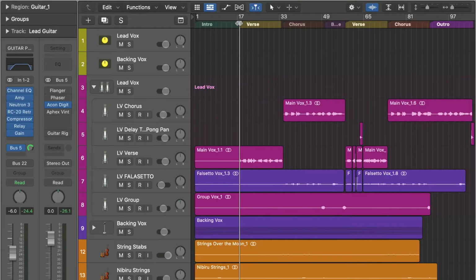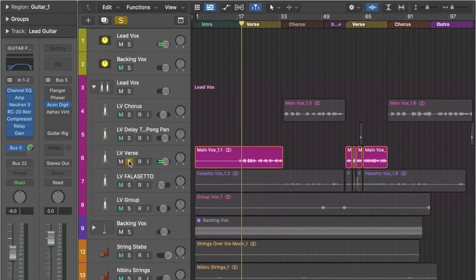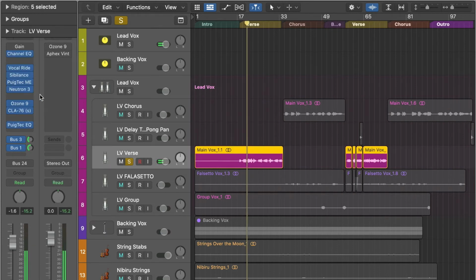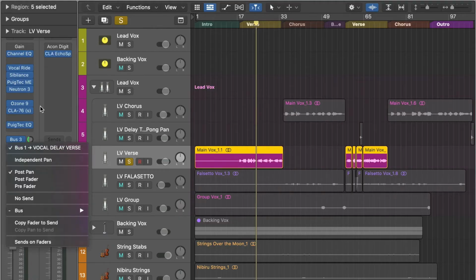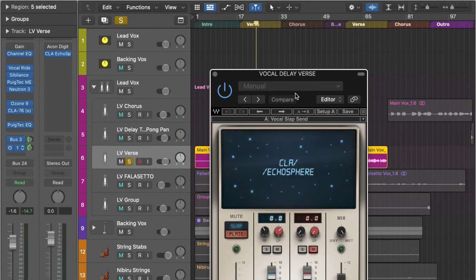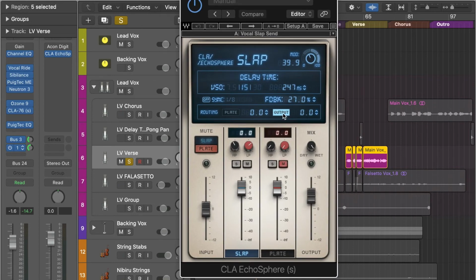So now over to vocals, I suppose. There's not much really going on in the vocals. It's very ping-pongy, and how I've done that is I'm running it through this CLA Echosphere, which is this plugin that was free for a bit, and it's mad.